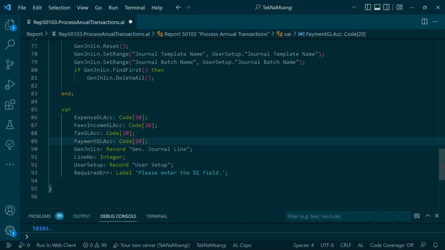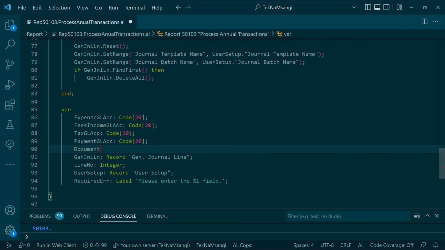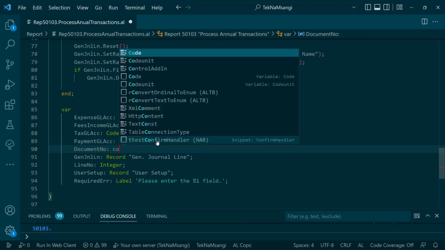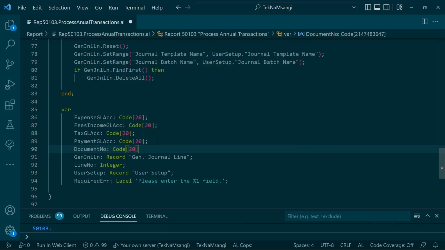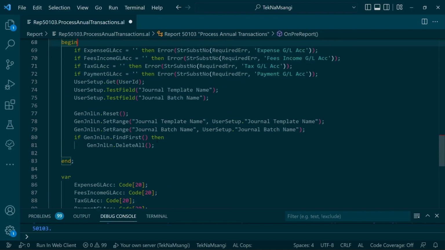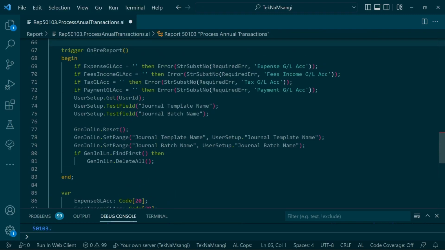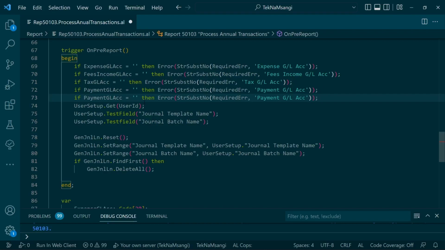I'm adding a provision for the document number which I forgot to specify earlier. Just need to specify it as a code of 20 and again do the same to make sure that it has been keyed in the same way we did it on the other side. Just make sure that the value has been keyed in. If the document number is blank, then we require the document number. So that's another thing that I just forgot to point out.